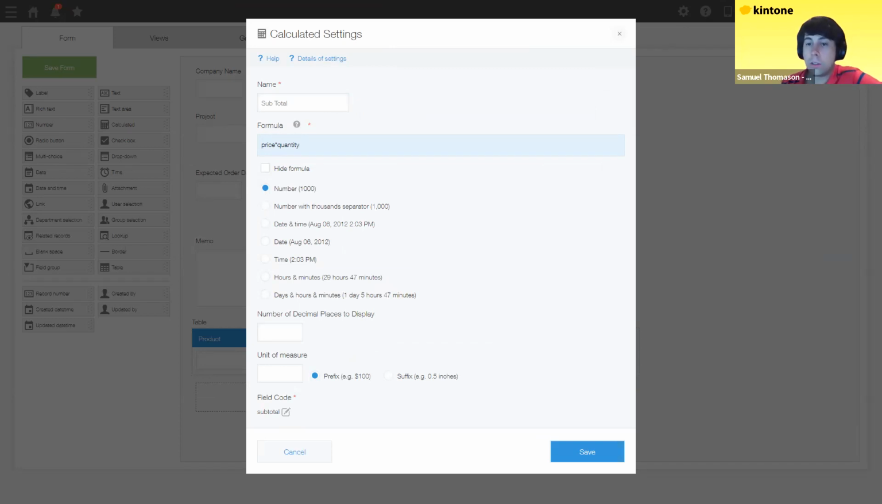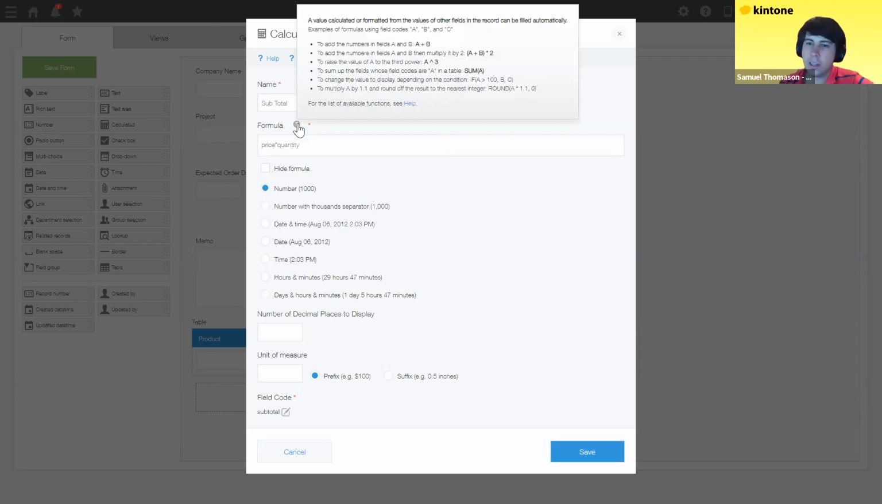The reason I wanted you to change the field codes of the price and quantity fields earlier is so they were designated correctly, so our calculation knows what is being multiplied by what. You can set the field codes to any name you'd like, but it's easier to set it as close as you can to the actual name of the field. If you want some inspiration for formulas which work in the calculate field, press the little question mark right here at any time, and it will give you some inspiration.